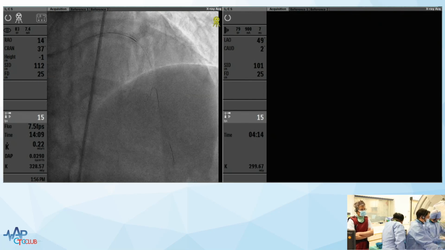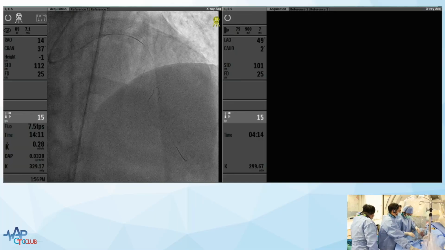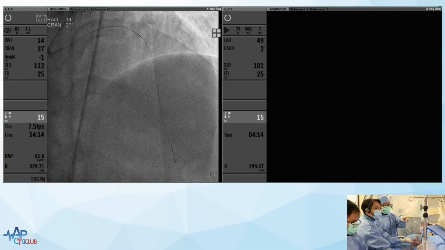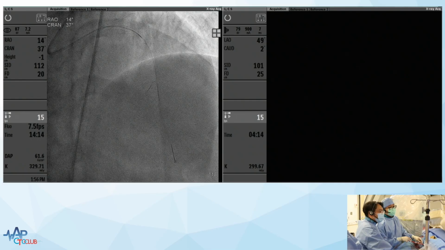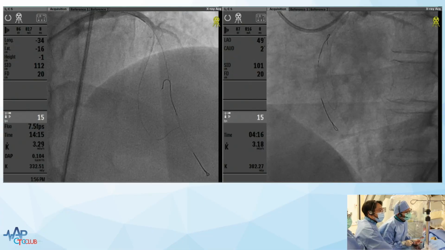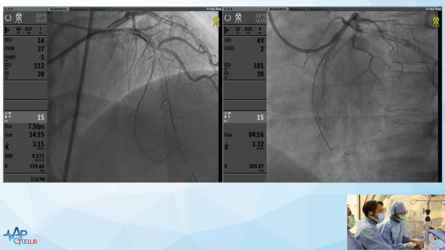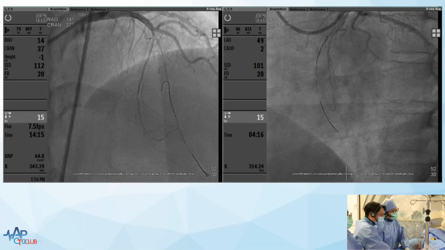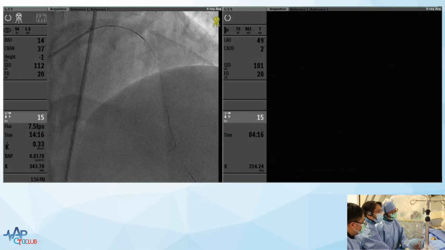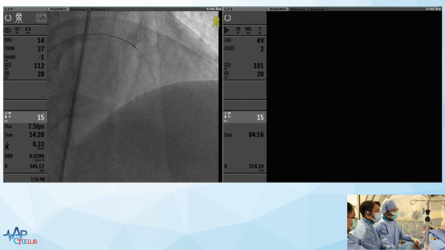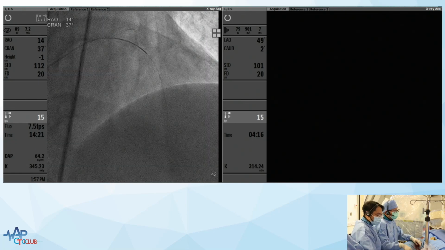So I have to do another check, should we? I'm pretty sure that the channel is intact, so we can get out. Very nice. And then the rest is just like a PCI.